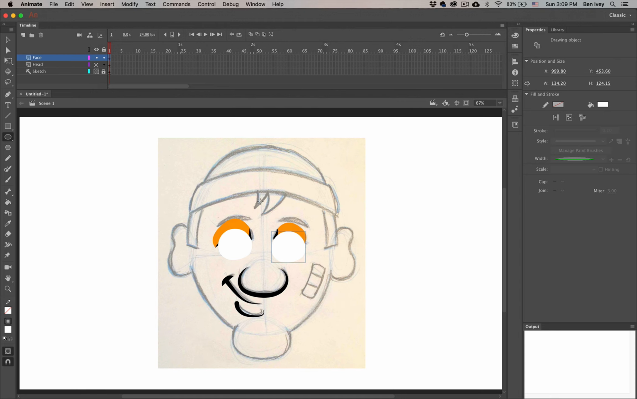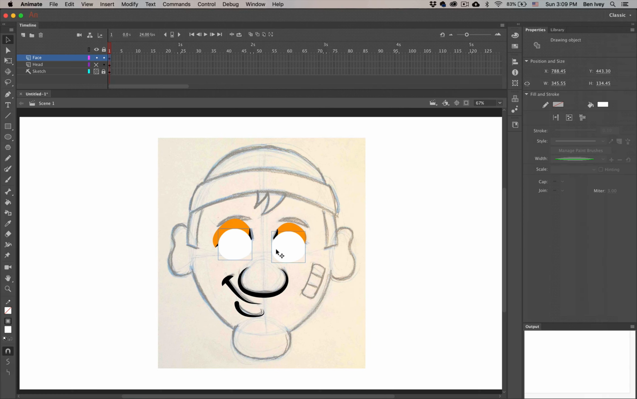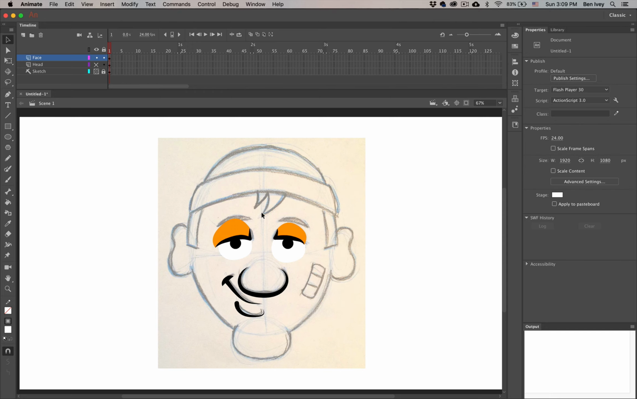Finally, to put these behind everything, choose your black arrow selection tool, hold down the Shift key to select both of the whites of the eyes, then you can do Command and the down arrow and keep pressing down until it goes behind all of the eye. Then you can deselect by clicking off anywhere on the stage. Next thing we'll do is the eyebrows.